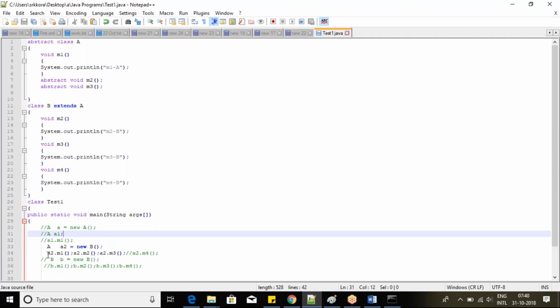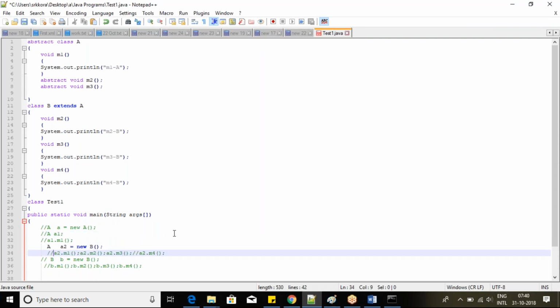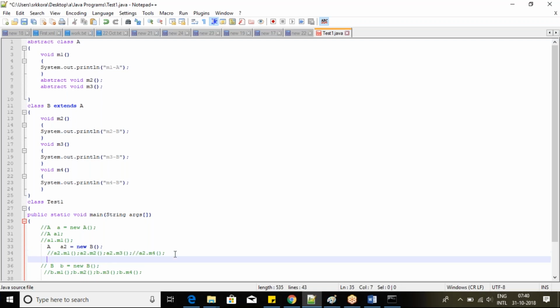Suppose now, by using this abstract class reference variable, I'm trying to access class B members. If you observe case 3, we are able to access only abstract class members. But by using that reference variable, if we try to access class B members, then we are going to get a compile time error.